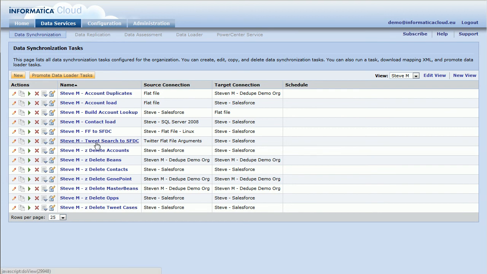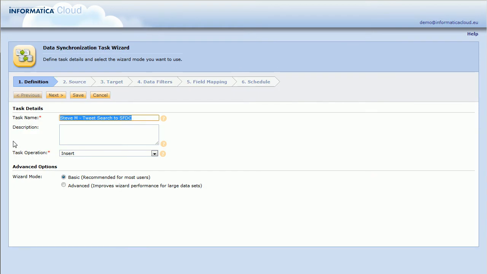Okay, and I have a tweet search service that I've already created here, but let's go through all the steps that I went through to actually create that. So the first step is to just name my integration, and I'm just going to insert for today. So we literally just insert that data straight into Salesforce.